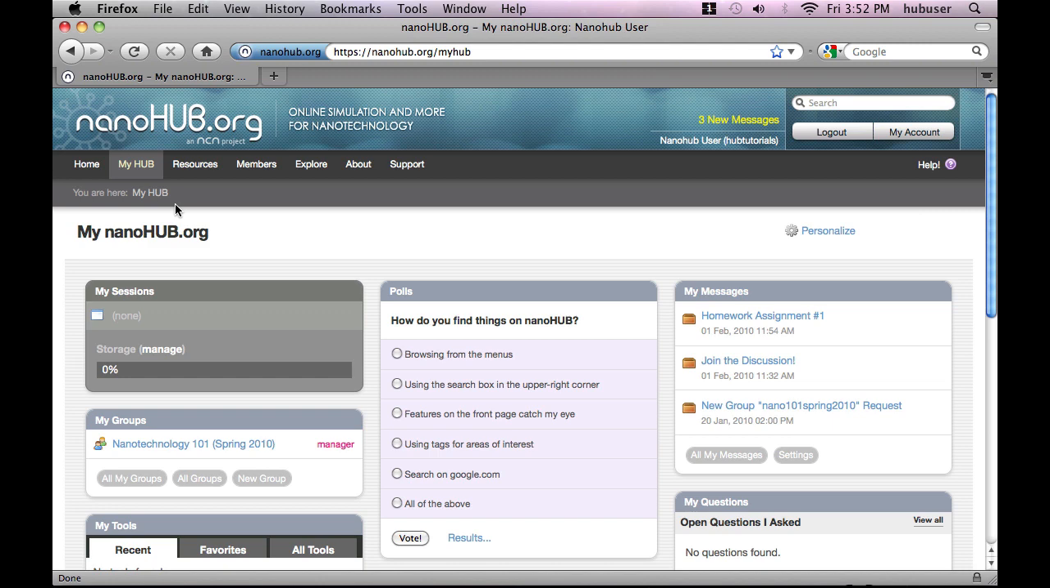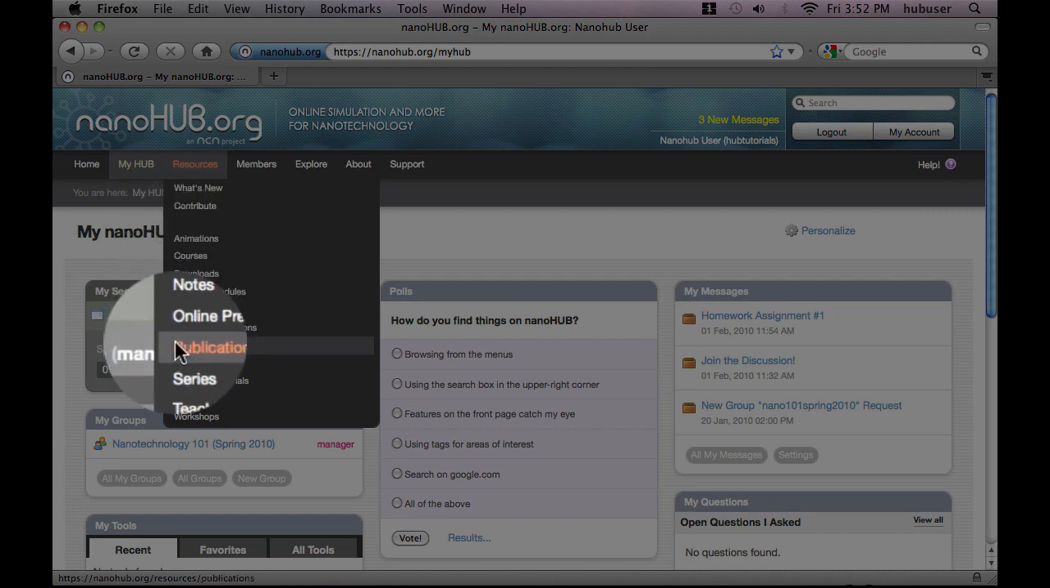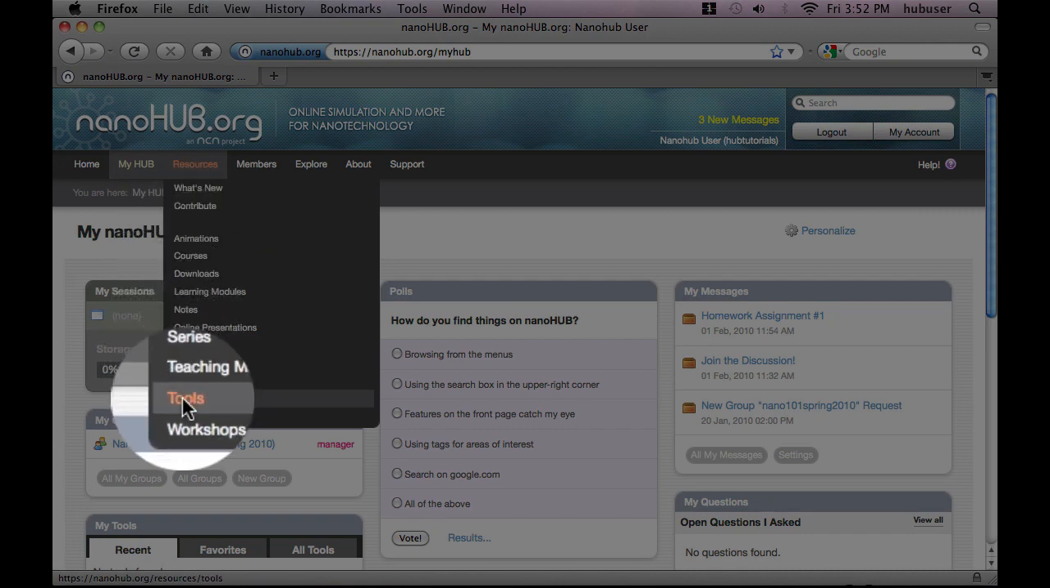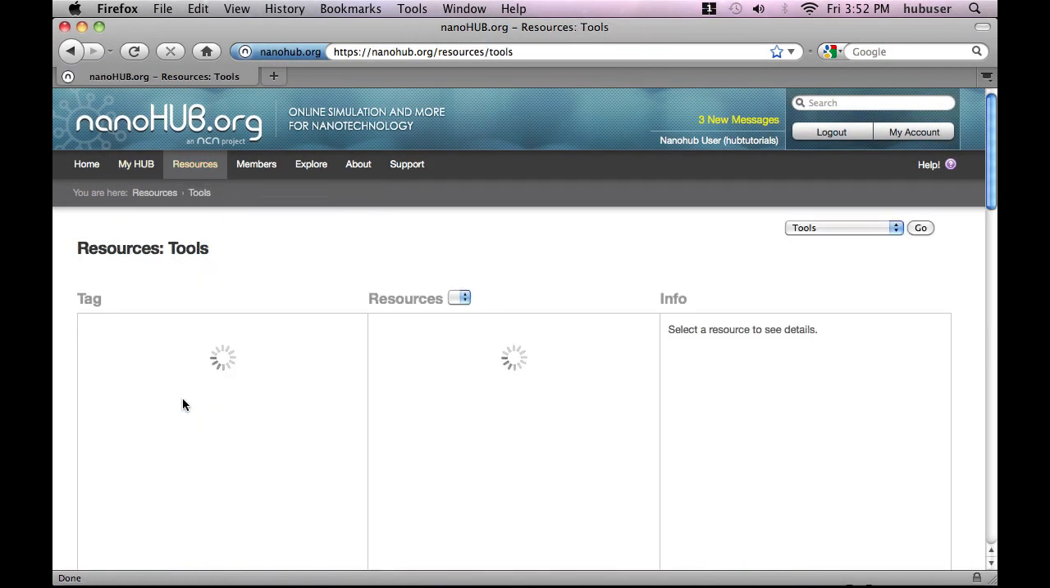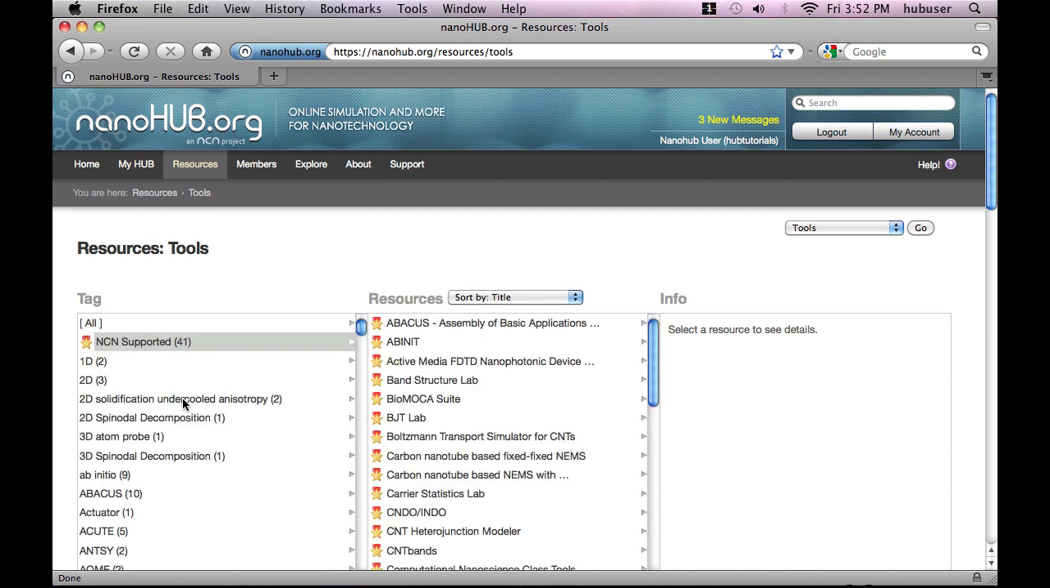I've already logged in, so I'm on my MyHUB homepage. We can navigate to the Tools landing page via the Resources menu and the Tools sub-option. At the top of this page, we see a list of tools organized by tag, or brief labels that users have contributed to describe the tools.